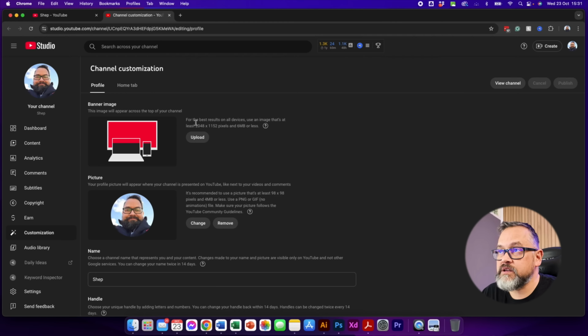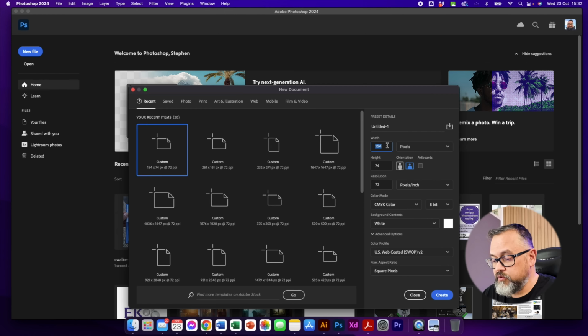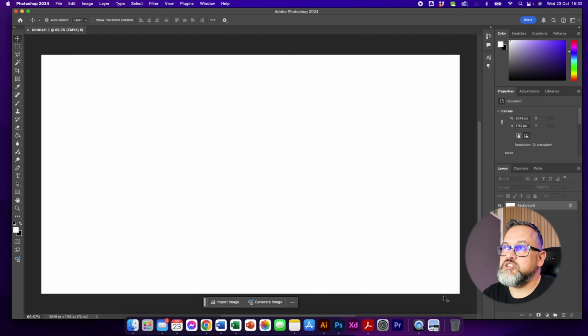Okay, so we've changed camera position, and we're going to have a look on the screen to see how we're going to design this. Now we want to create something which is 2048 by 1152. So we're going to head over to Photoshop. So we want 2048 by 1152. And that's fine. I'm going to create it there. And there we go. That's my image that we're looking at. And it's very blank at the moment.